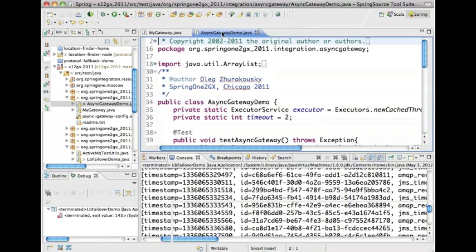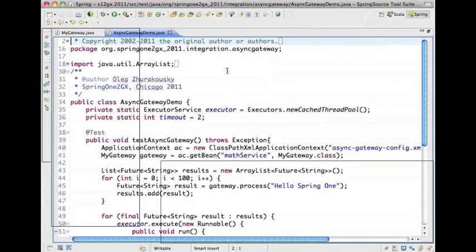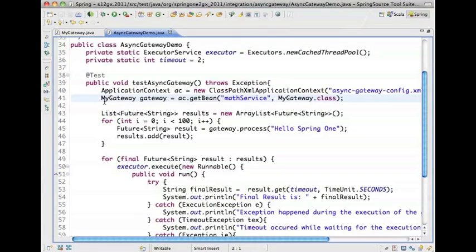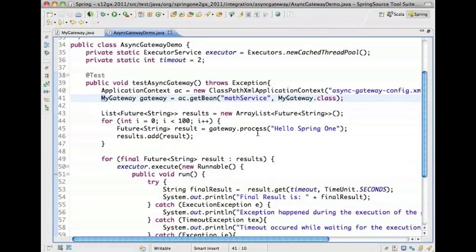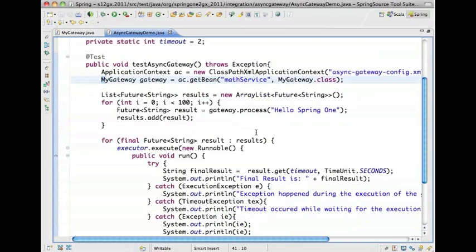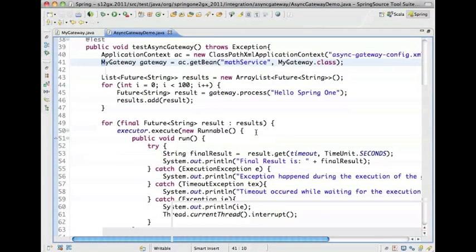So here, it looks like there's a lot of code, but actually everything is very simple. Again, we're extracting the gateway from the application context. And what I'm doing next is invoking the gateway process method in a loop. As you can see, the loop runs 100 iterations, and I'm adding all the results to the list of futures. Once I've executed all the requests, I start another loop where I begin processing the replies.